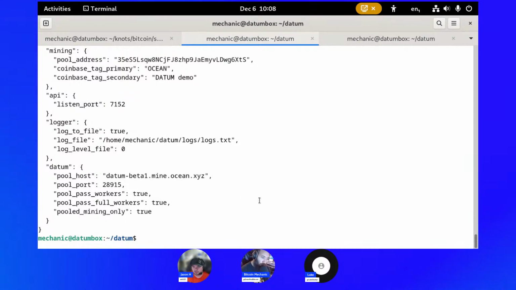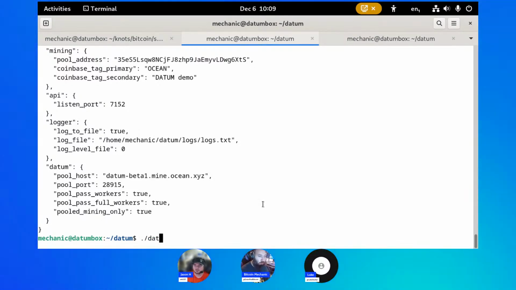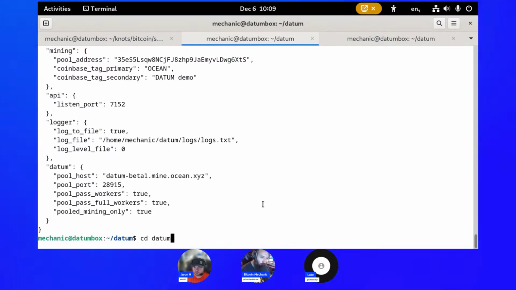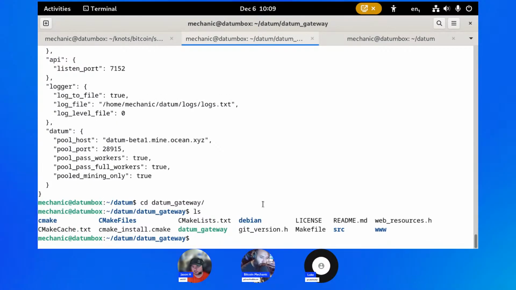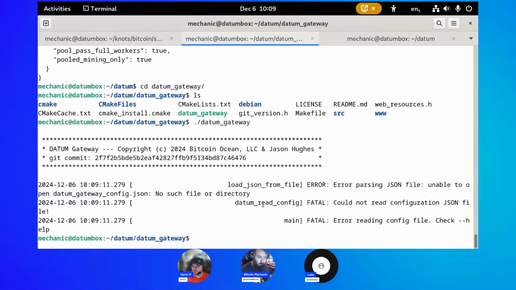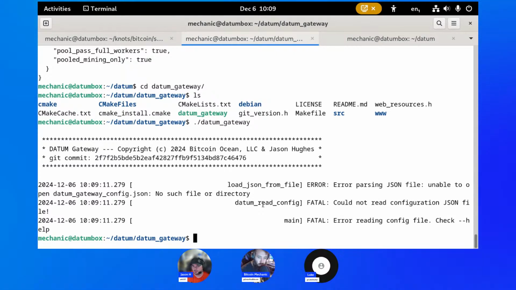So we could just start it. I'm not going to do the systemd service yet. Shall I just start it and YOLO? Yeah, let's get it going. All right, so here we go. There's the DATUM gateway. So we're just going to start it. What's the problem here? Your config's in the directory before that. Of course. So I can just define it, right?